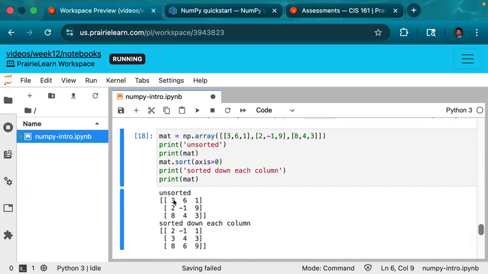See, this was 3, 2, 8. Now it's 2, 3, 8. This was 6, negative 1, and 4. Now it's negative 1, 4, and 6. Similarly for the last column.